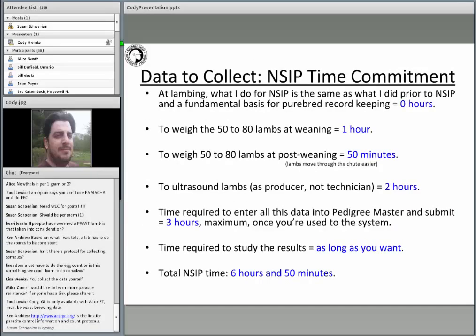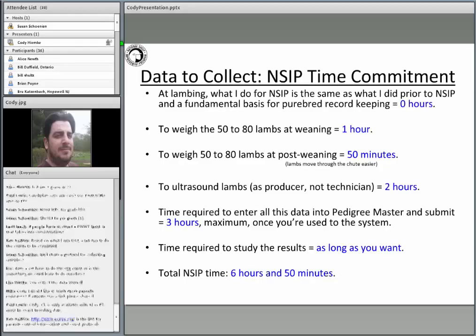So this is the second to last slide, and it's something that I wanted to put together to just share what the time commitment really is. I think a lot of people are overwhelmed by the thought of collecting production data. For me, it's just something I've done for a long time, and I'm used to it. So I drew it out here. At lambing time, I'm not doing anything different than I would otherwise, so it's not any additional hours for me.